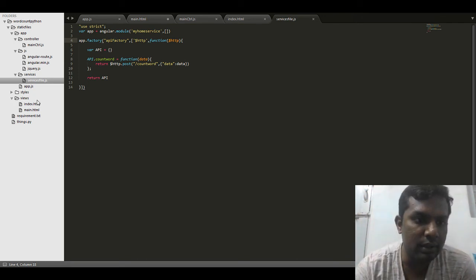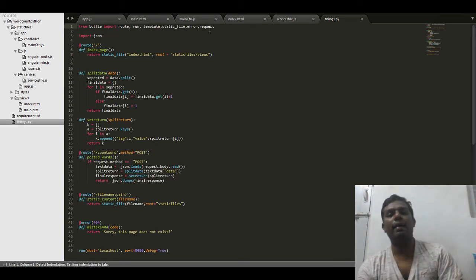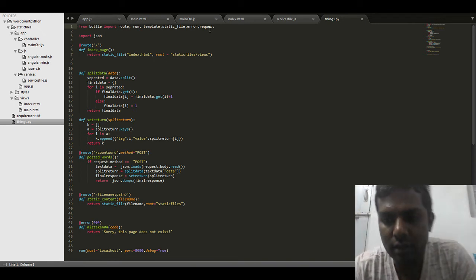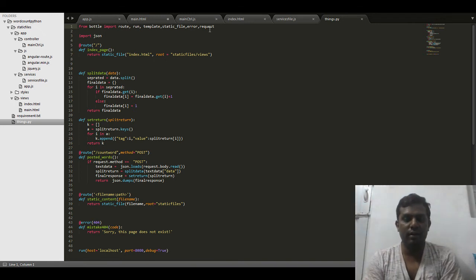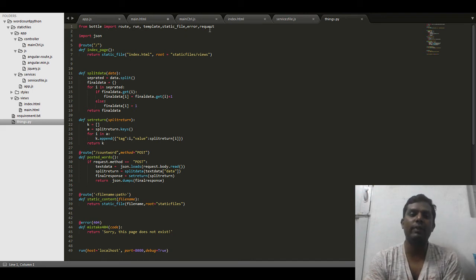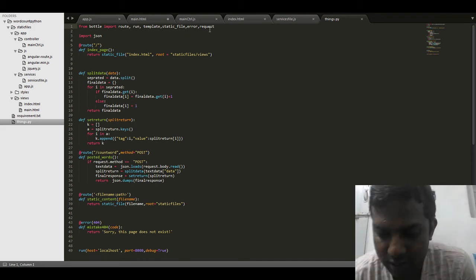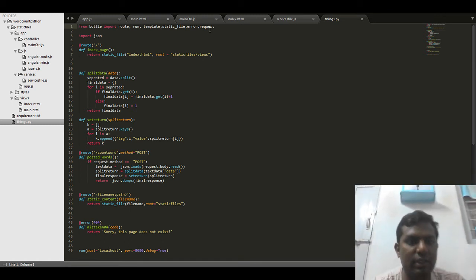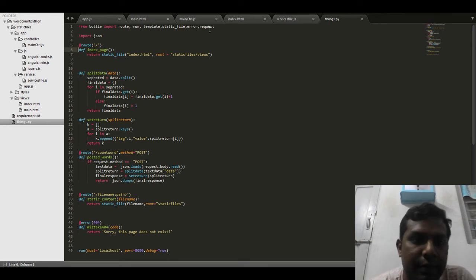Then I'll show you the backend code now. See, I have used the bottle framework of Python. This is a very simple framework. For prototypes and the like, we use this framework. You can develop the application very fast using bottle, so that's the reason I have used it. And this is called a decorator, and this is how we write the function.